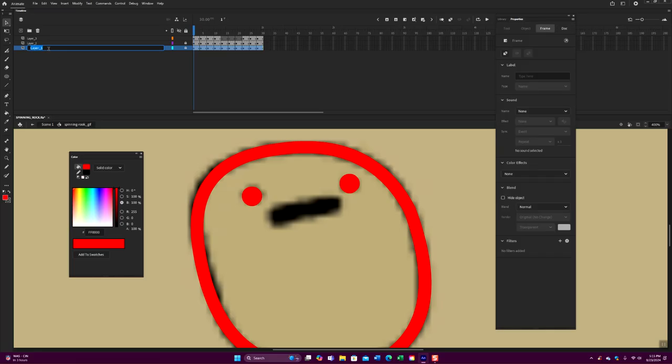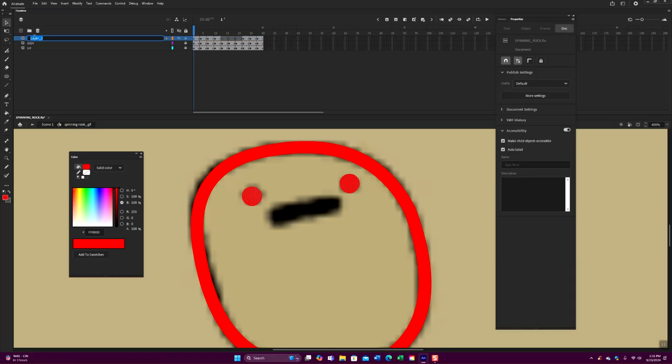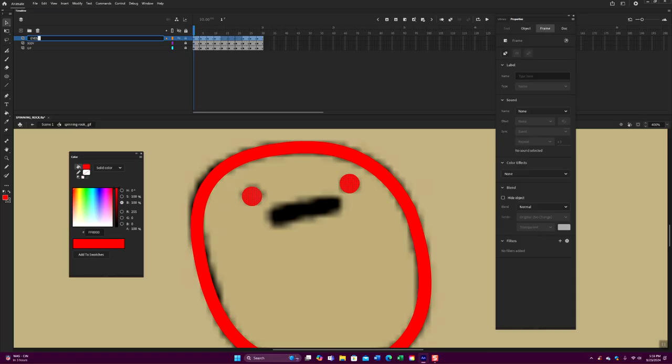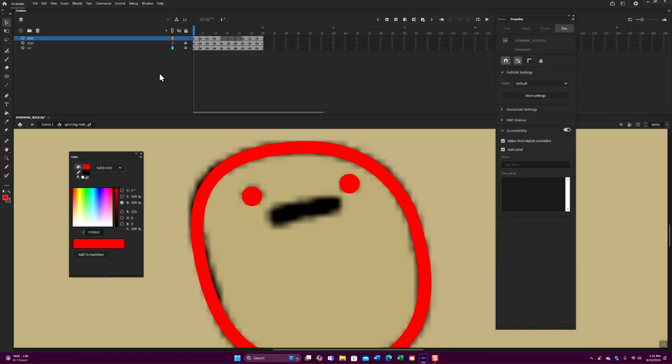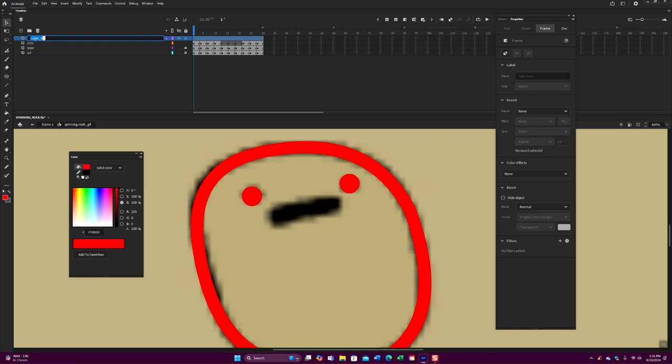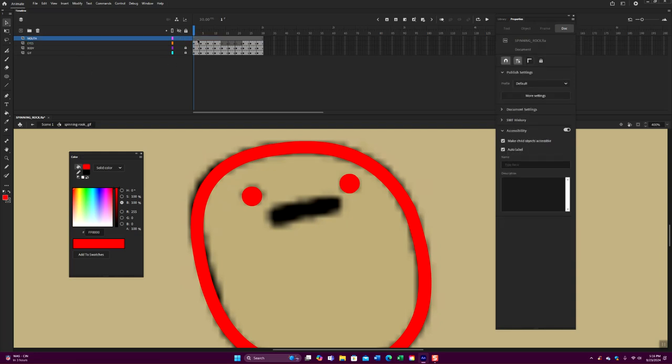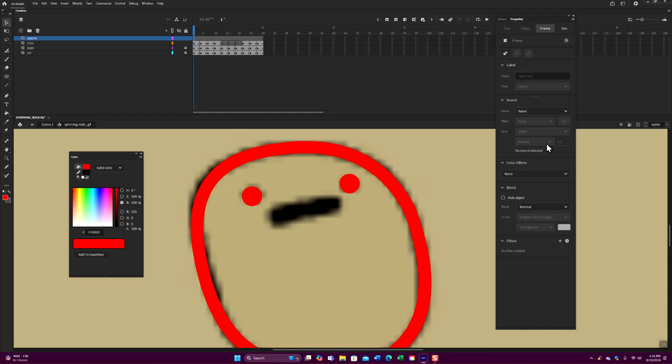Okay, let's go back and name our layers. So let's call that the GIF on layer 1. Let's call that the body on layer 2, and layer 3, let's call those the eyes. Okay, so now we've got our eyes, but we still need our mouth. So let's go to the timeline, create another layer. Let's call layer 4, double click on it to change the name, and let's call that our mouth. So let's start creating this mouth.